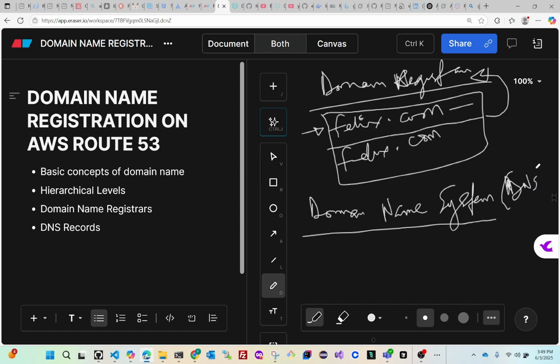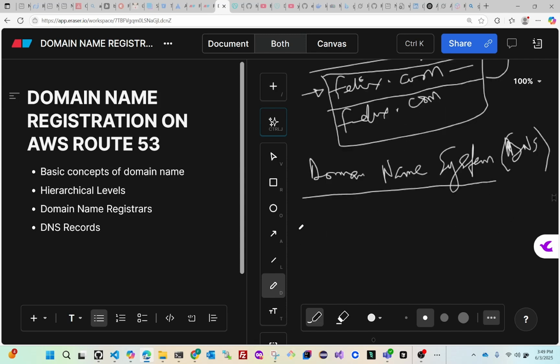DNS, which is the common one that you usually hear. A domain name system is like a phone book. That is the best way I can describe it. It acts like an internet phone book that translates the IP address to what? To a user-friendly name. Translate the IP address to a user-friendly name. That is the function of the DNS.